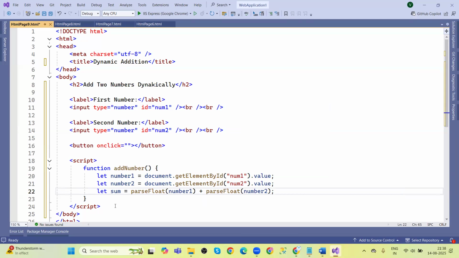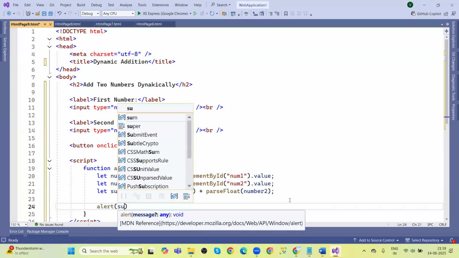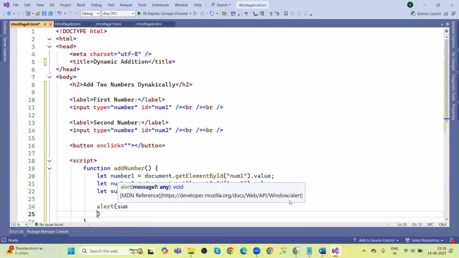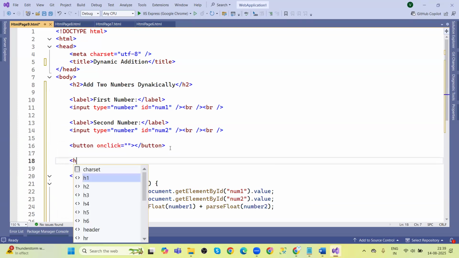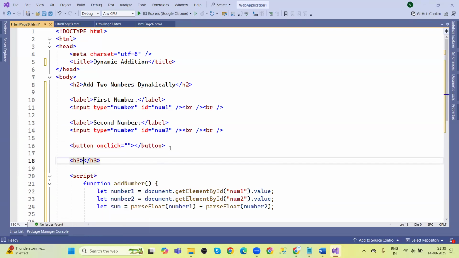Finally, after clicking, we need to display the result, right? Two options to display the result. One is using alert to display sum. Already you have seen alert, right? So that is one option. Another option, take a variable and display in that. Take an empty tag with ID is equal to result.